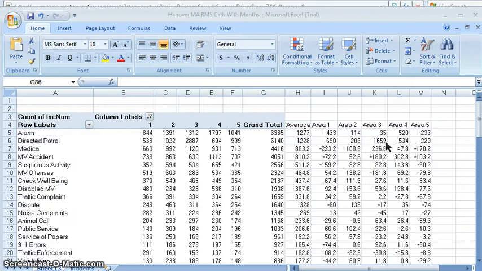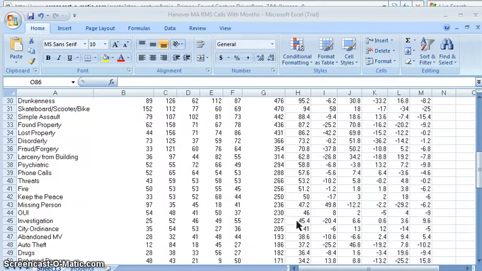For example, area 3 for directed patrols. Also, area 1 slightly above average in cases of missing persons. Area 2 had above average occurrences of auto thefts as well.